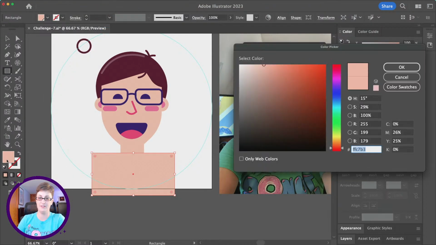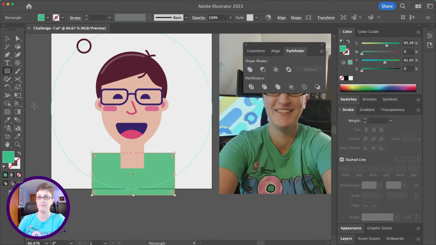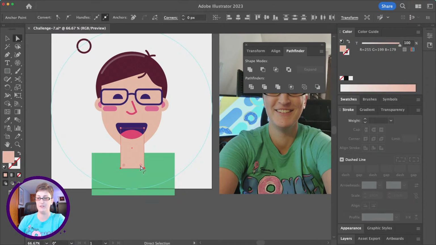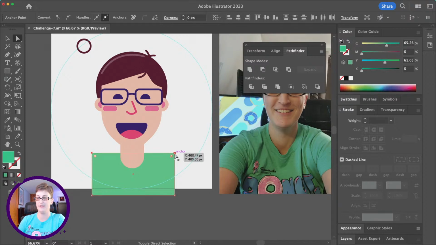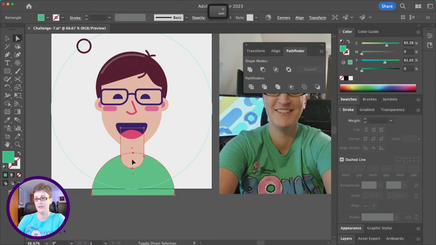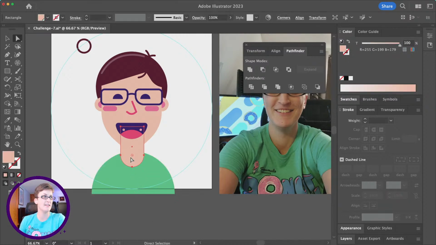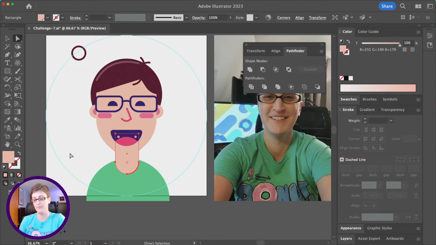I'll double click on this fill color and change this to be my shirt color, so it's kind of like a dark teal. Grabbing my direct selection, tapping and holding, I can drag up to round out the corners for my neck, and then the opposite, the top 2 corners on my shirt to round them out there. Bring them up a little bit.